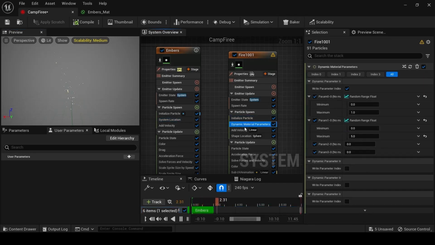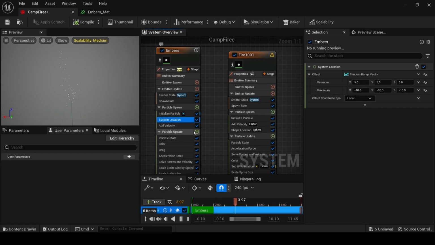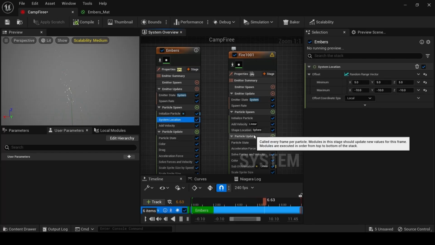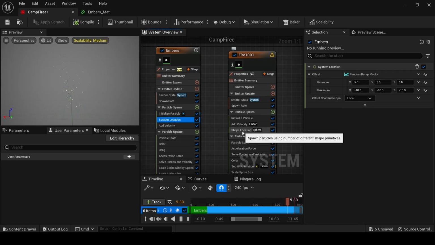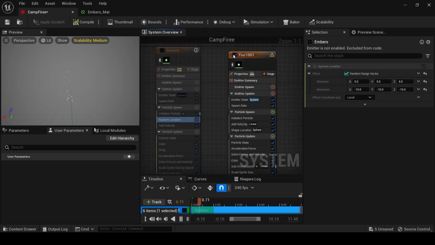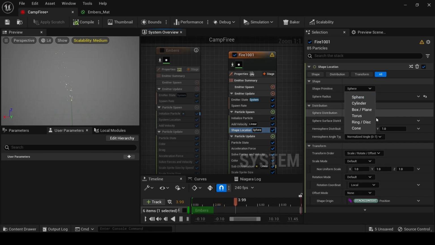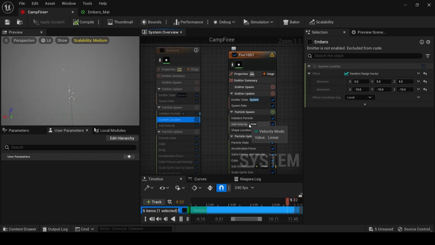Okay, system location. We don't need this dynamic material. System location this time, not shape. Let's see the difference. System location and shape location. The shape location is the way you want your particles to spawn, like from a sphere, a primitive shape, or it's up to you. System location is the basic location of your emitters. So I will show you.